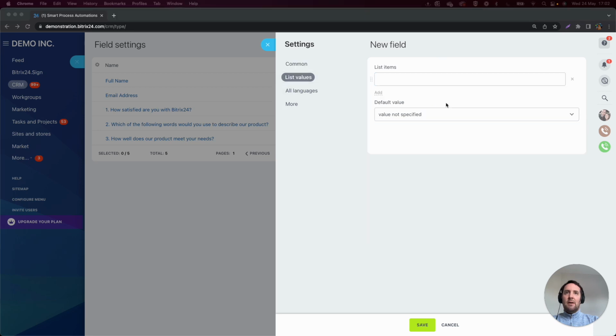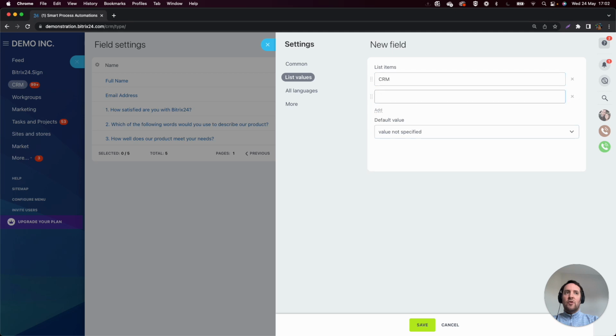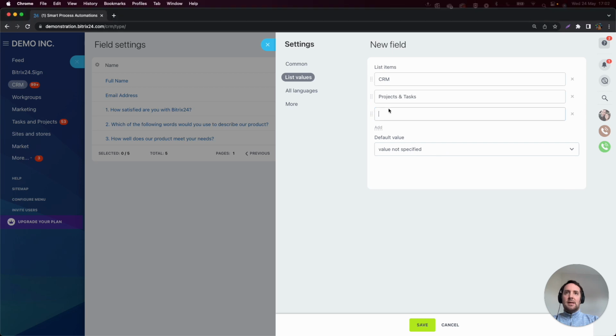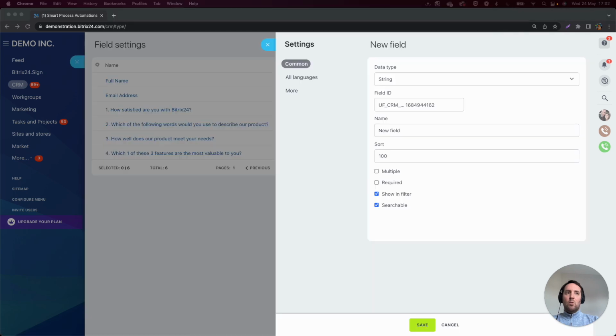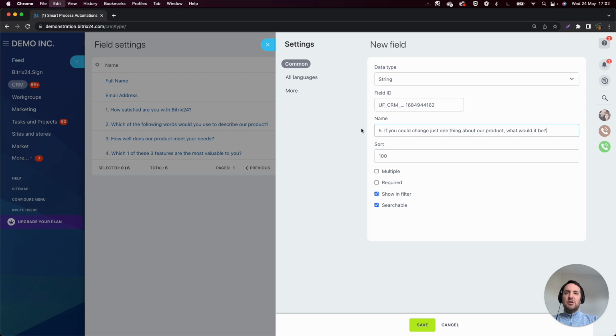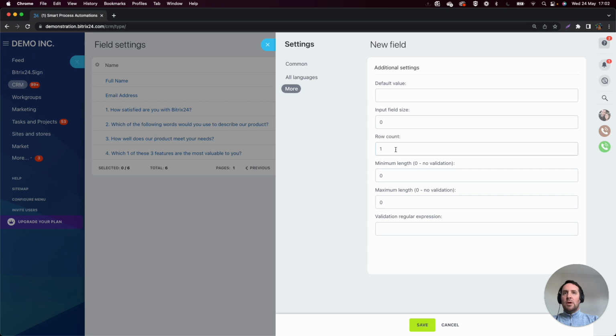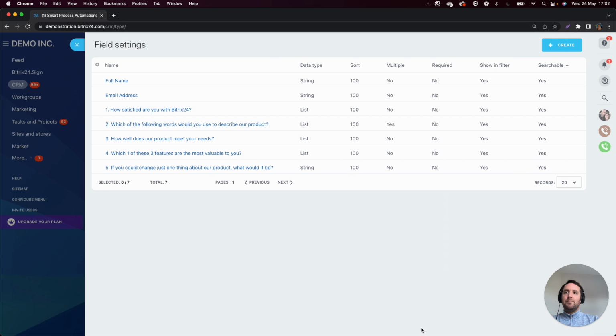And then in our list values, what I will do is I will select all of those. And then the final question, what we'll have is just a string box. So a string is text and numbers, but in this case, I want a large comment box. So I'm going to select more, and what I'll do is I'll put a row count of 10. So those are all our fields created.